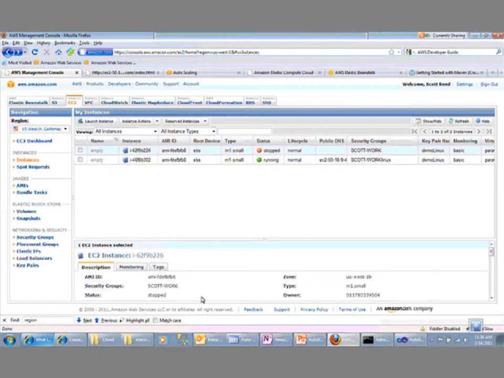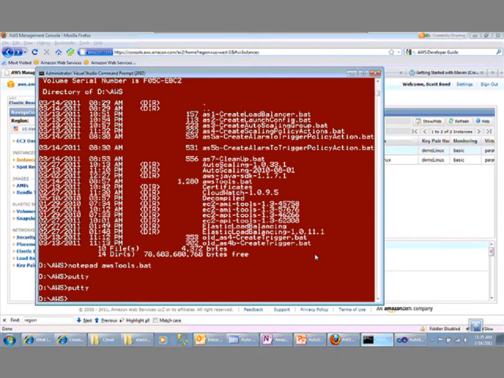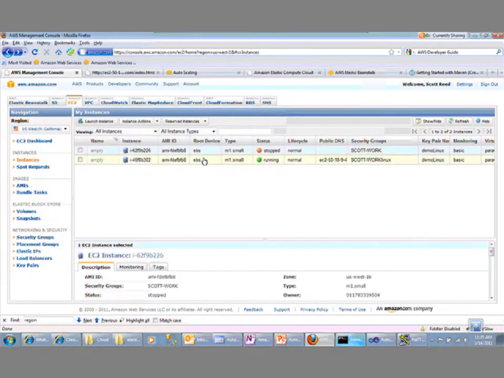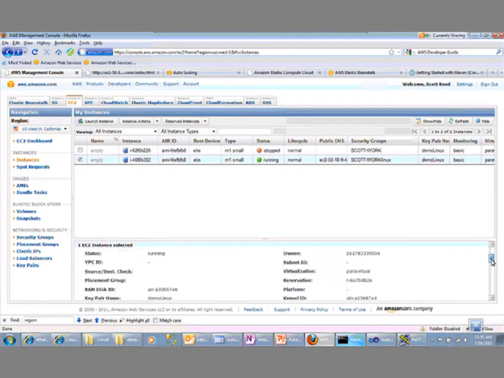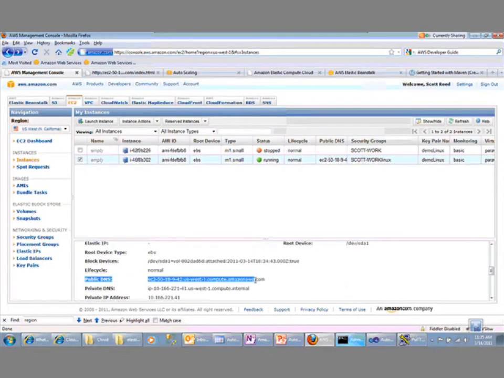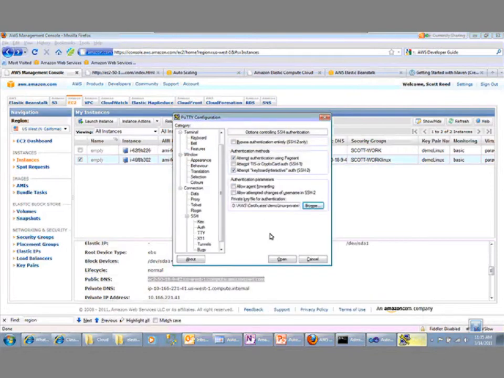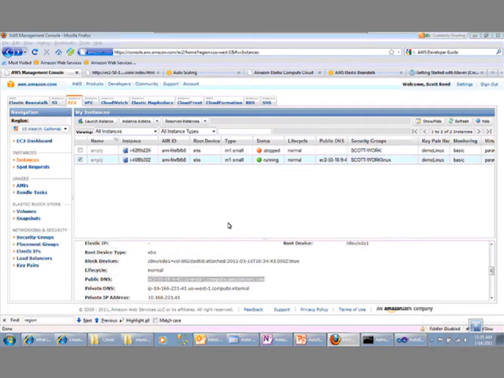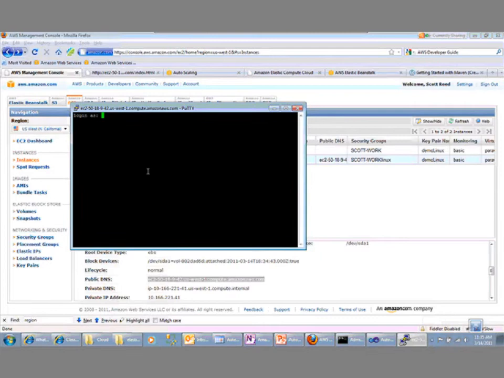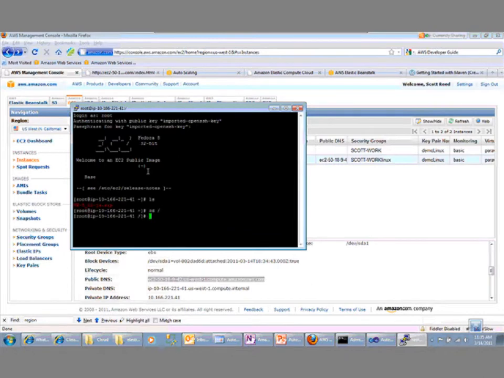Okay, so let's try Putty one more time. Let's grab the IP address of this running instance. Okay, and paste, looks good. And then we go over here to auth, and we browse, and we choose Demo Linux, and we open. So much better. Need the key. All right, here we go. We're here inside of the running instance. Actually, I don't know where I am right now, but okay, great.